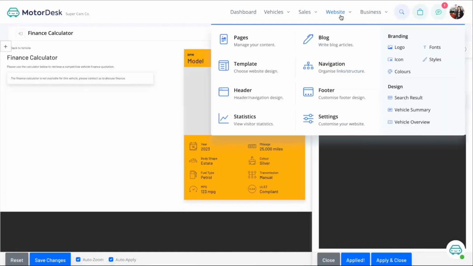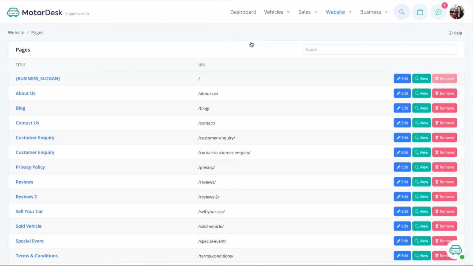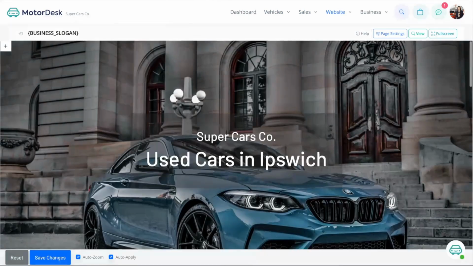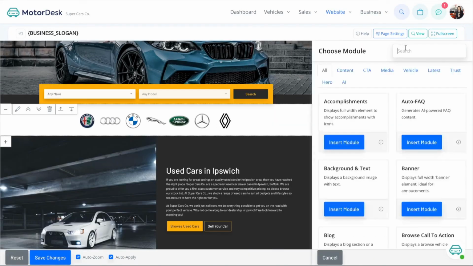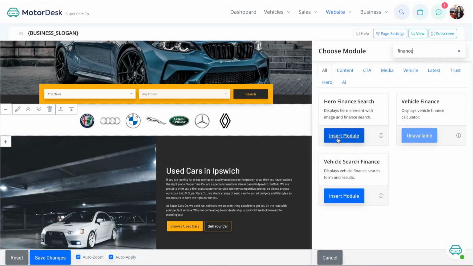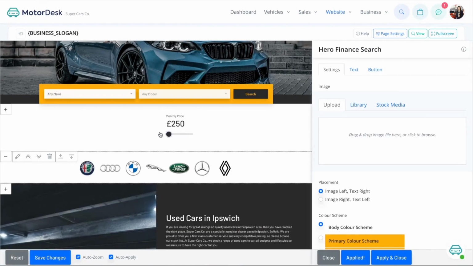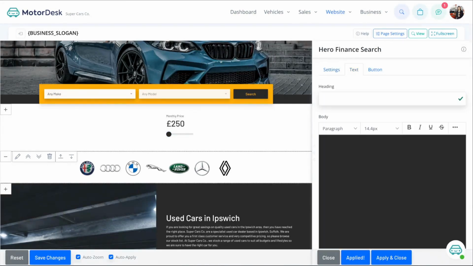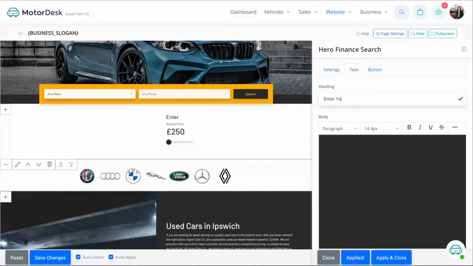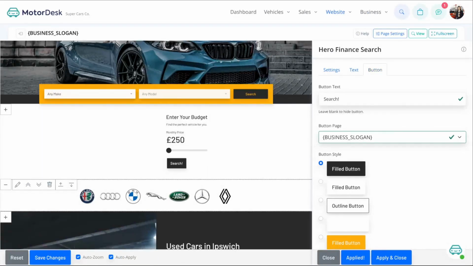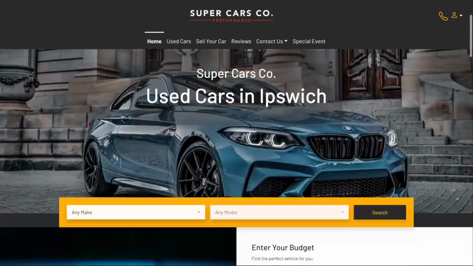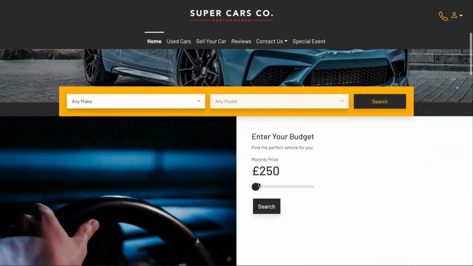There are a couple of other finance modules I can show you. If I go back into the website and pages, we can do this one on the home page. This is a finance budget search. So if we insert a new module here and choose the Hero Finance Search module, this will give the customers a slider that they can use to search their monthly budget and find finance options that work for them. You can obviously customize it as with every module. You can also add a picture alongside it and that'll look like this, and give the customer the option to choose their budget and then press search.